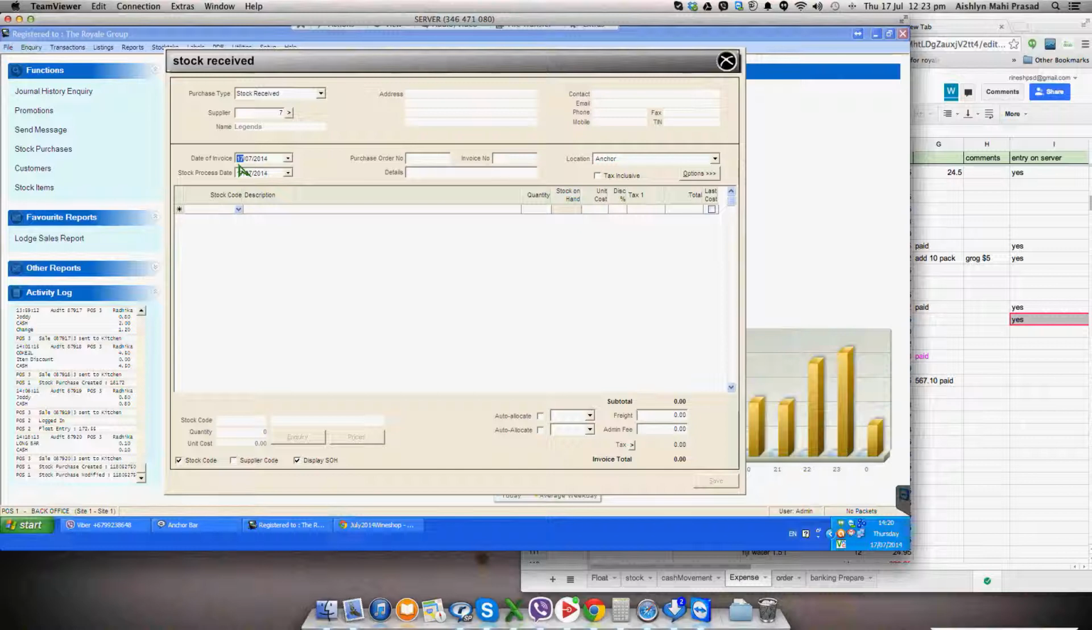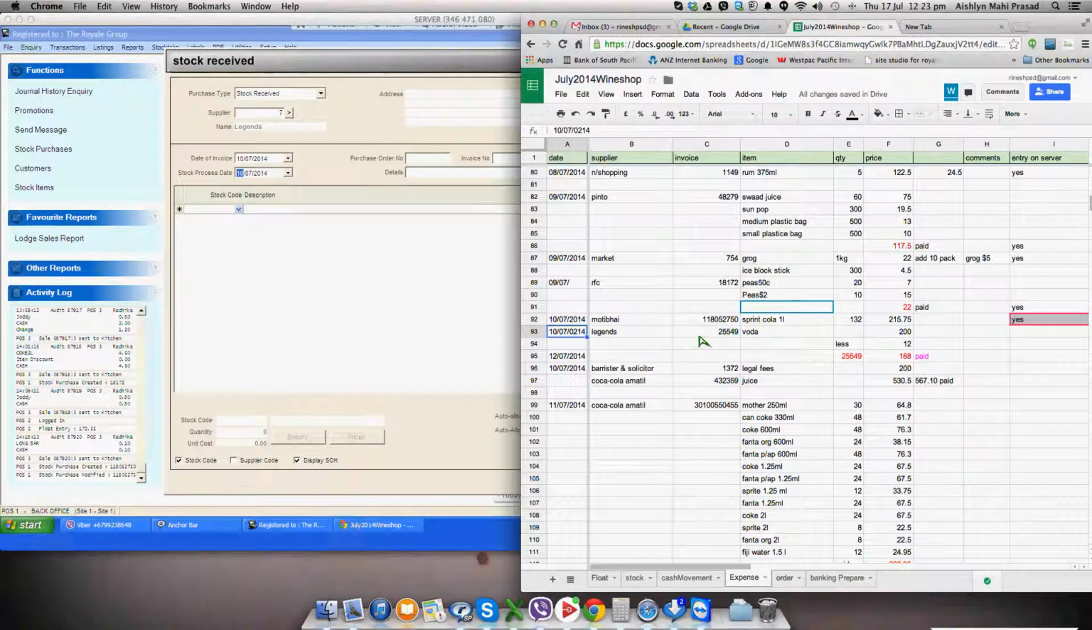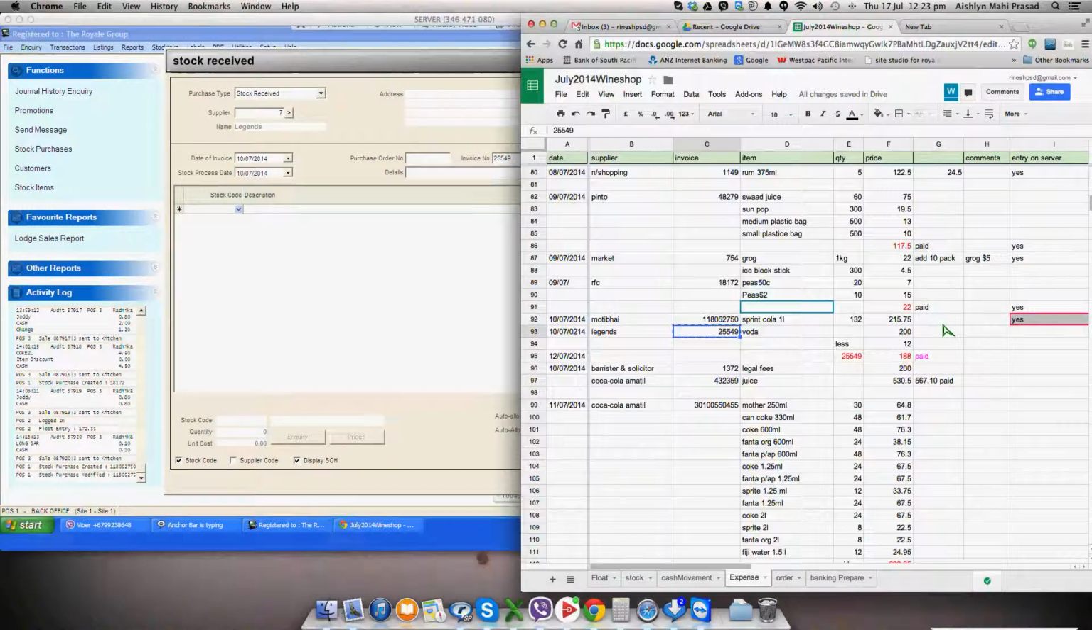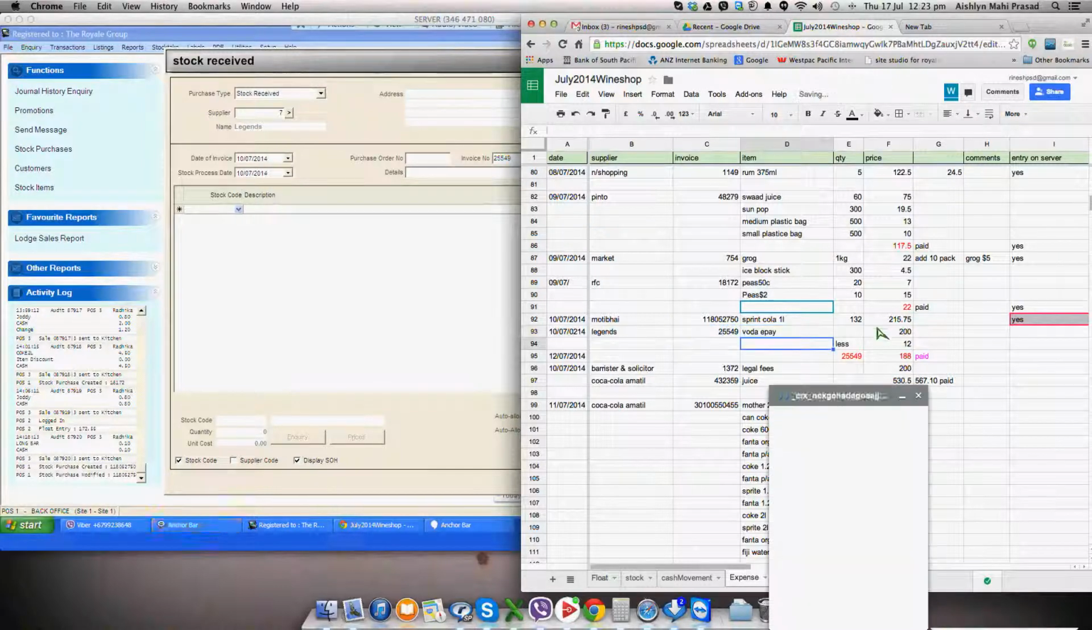The invoice date was the 10th. Process date also the 10th, and then the invoice number. Right click, copy, paste, so that you don't have to type the whole thing again. The location where it is purchased to, where it will be sold from, is the wine shop. And what was purchased? Voda Ipe, and the quantity is 200.